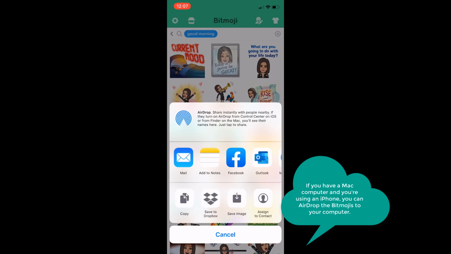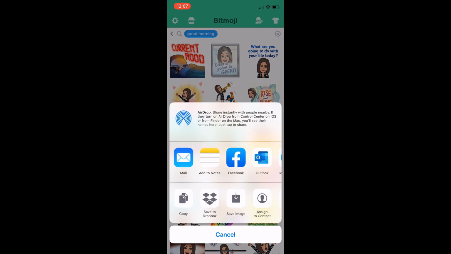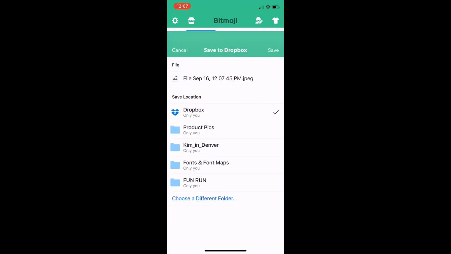So hopefully somehow it's letting you save the image somewhere that will be linked to your computer. Remember, we already set up a folder. Obviously I'm going to tap on Save to Dropbox, but you will tap on wherever it is that you want to save your Bitmoji.